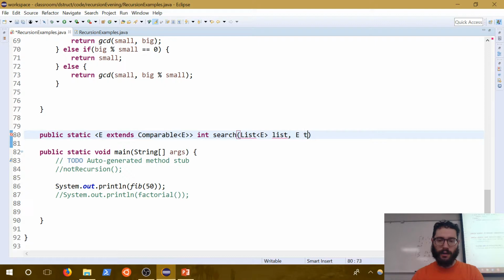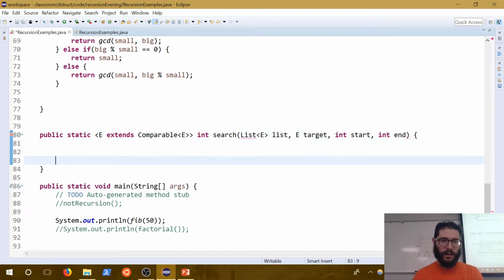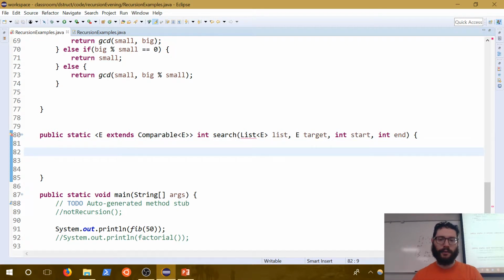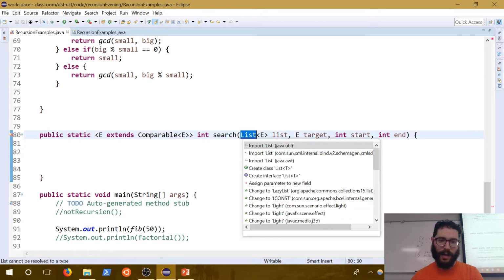I'm going to look for a target, and then I need to provide 2 parameters, the start and the end, the start index and the end index. The first thing we need to know is whether or not the section of the array we're searching is out of bounds or not.